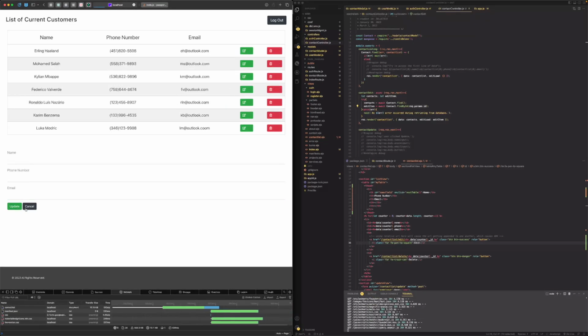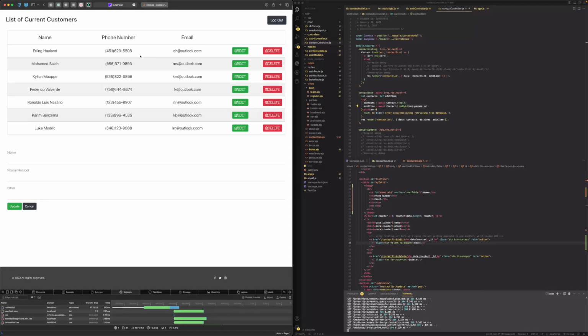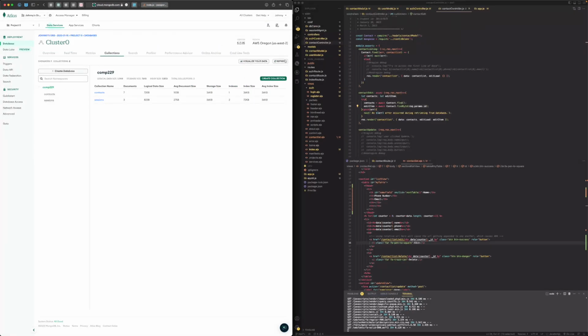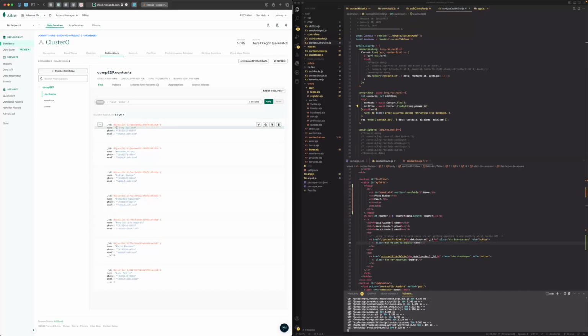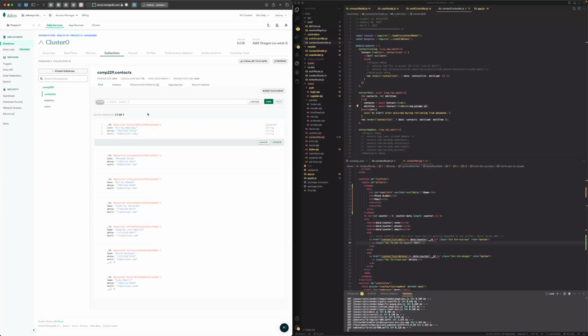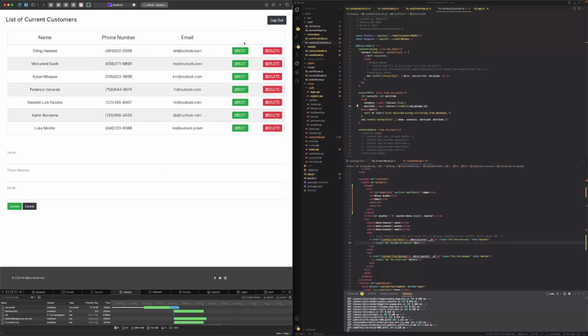Hit the update button, and the entry will be changed in the database and then reflected on the table. We can see here. Let's refresh. You see in contacts, this entry named Erling Haaland was changed. It was Erling Haaland Jr. just now. That's the function of the edit button. Click any of the edit buttons, and it will load that entry's information into the update view.